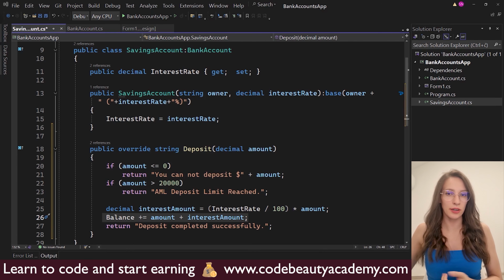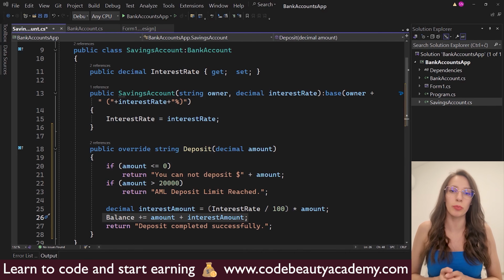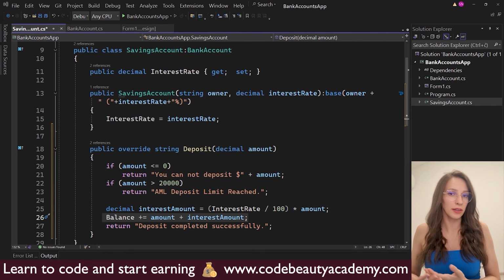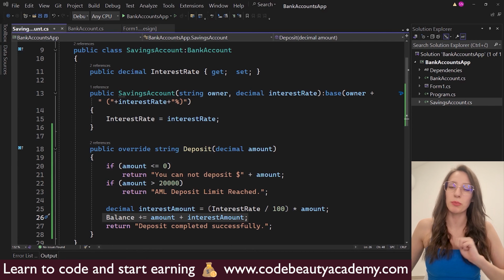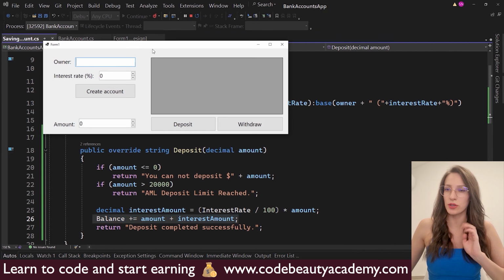So this is an interesting tip that has nothing to do with polymorphism, but it is still very useful to know, and it will probably be handy for you in some situation in the future, so I wanted to share it. So now that we have implemented polymorphism, let's start our application and let's test how this works.